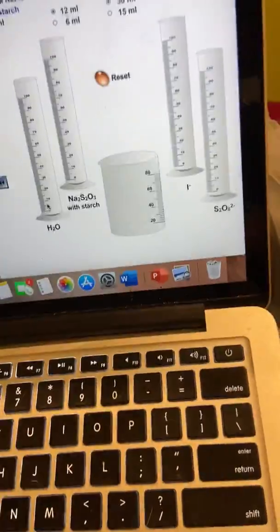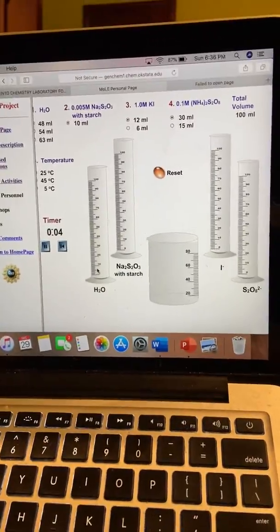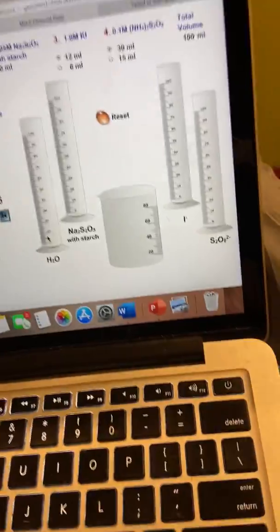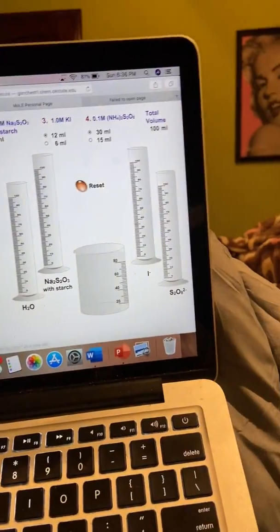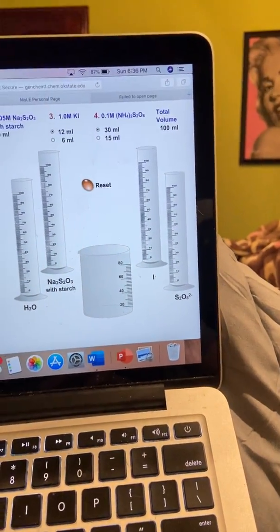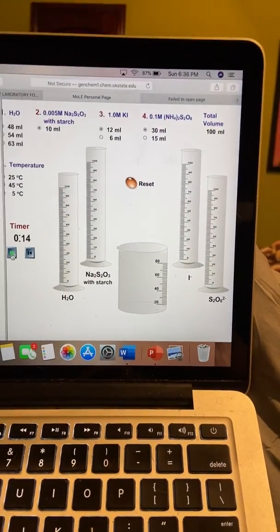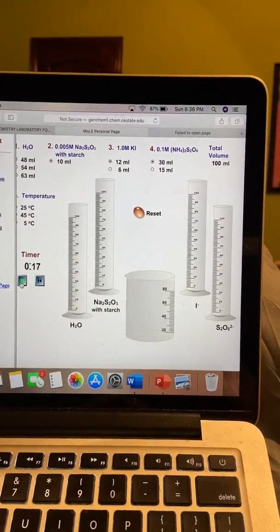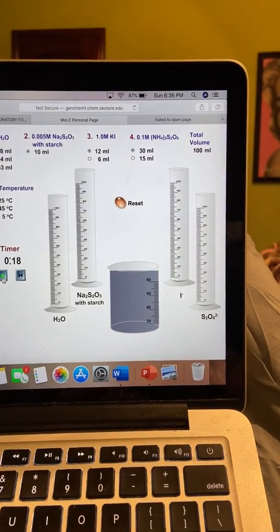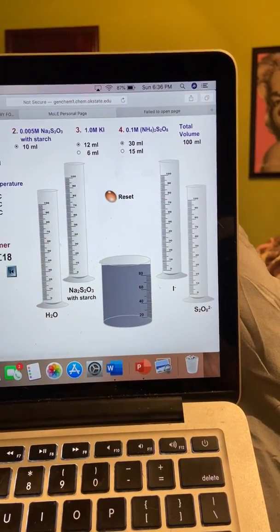Okay, so now we're gonna see how long it takes for it to change colors. And then we're gonna click pause, and we'll see how many seconds it took. So we have to wait for it to change to that blue color. Oh, okay, it took about 18 seconds.